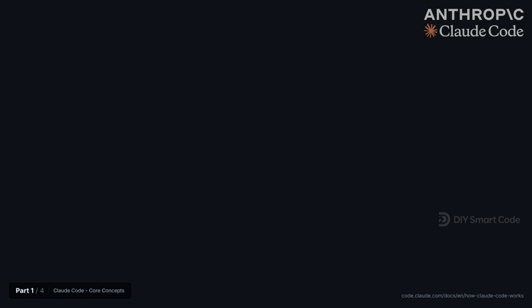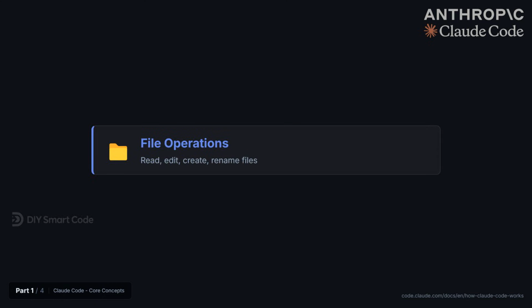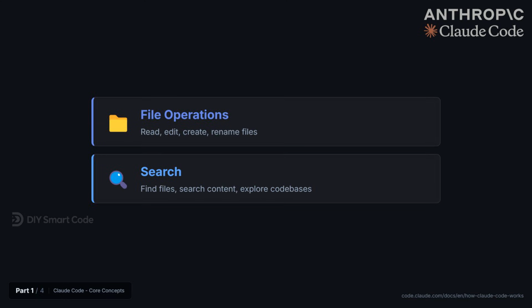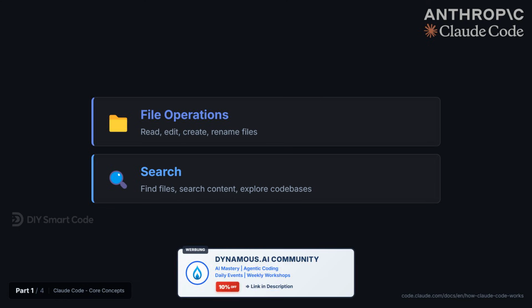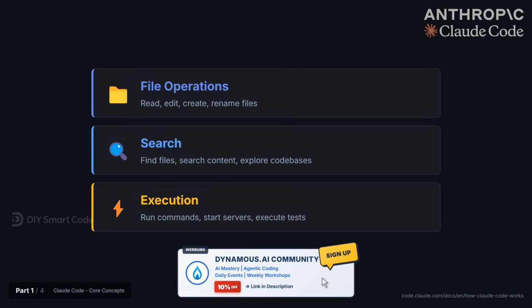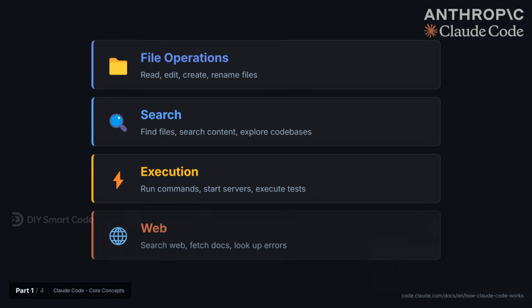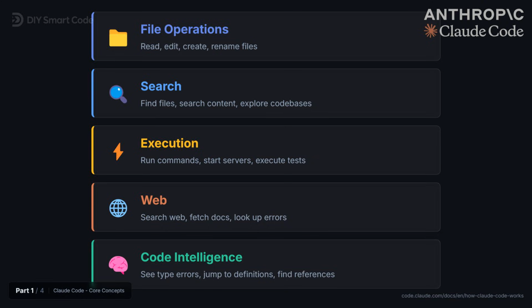Claude comes with 5 categories of built-in tools. File operations: read, edit, create, and rename files across your project. Search: find files by pattern, search content with regex, explore entire code bases. Execution: run shell commands, start servers, execute tests, use Git. Web: search the web, fetch documentation, look up error messages. And code intelligence: see type errors after edits, jump to definitions, find references across your code.